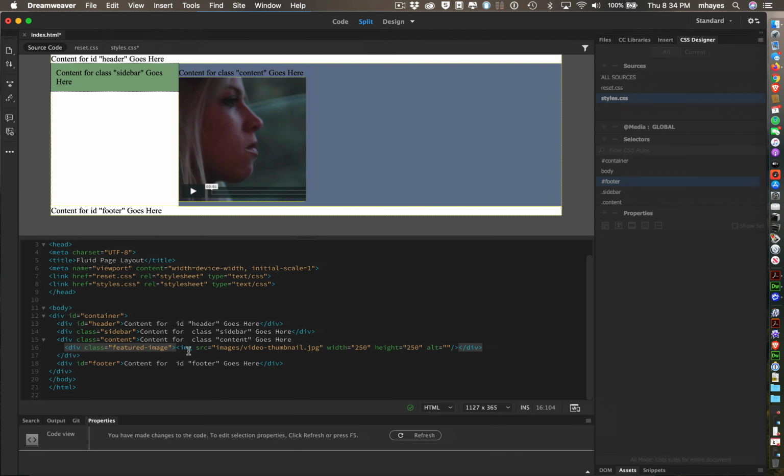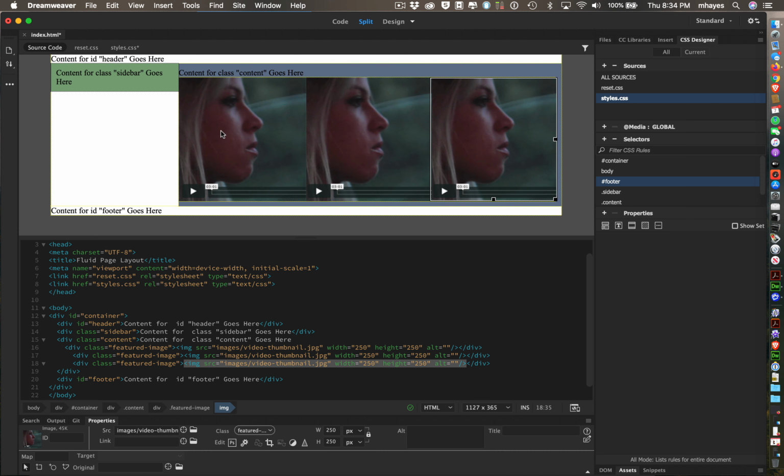I want 3 of these. It's a class. I can use it over and over. So I'm just going to take this, I'm going to copy it, and I'm just going to give myself 2 more. And there we are. Okay, so I've got 3 across. They're floating, so they sit next to each other.